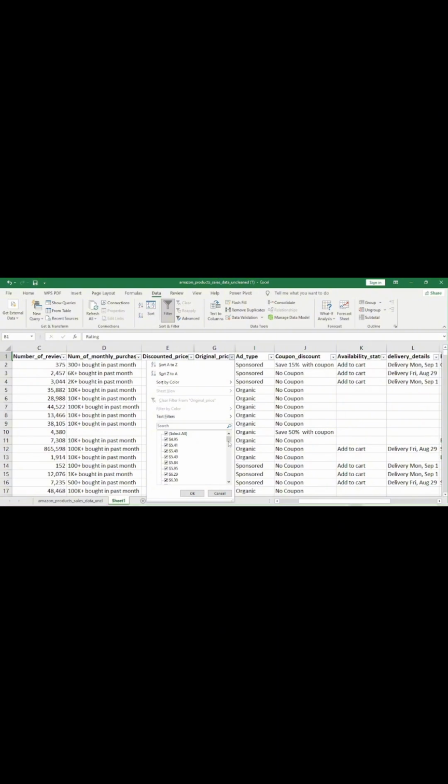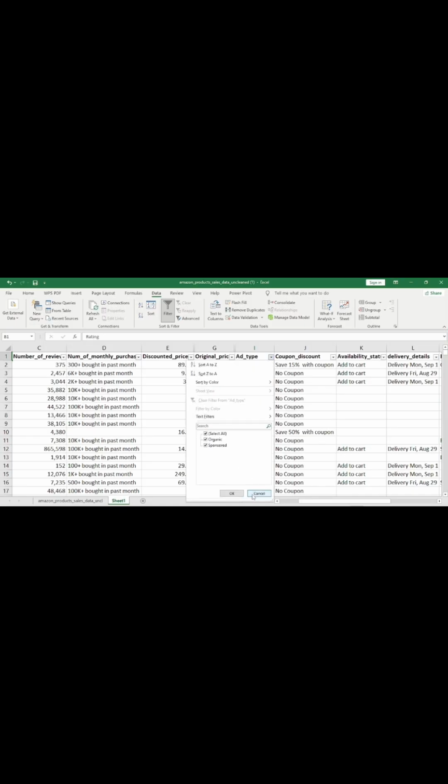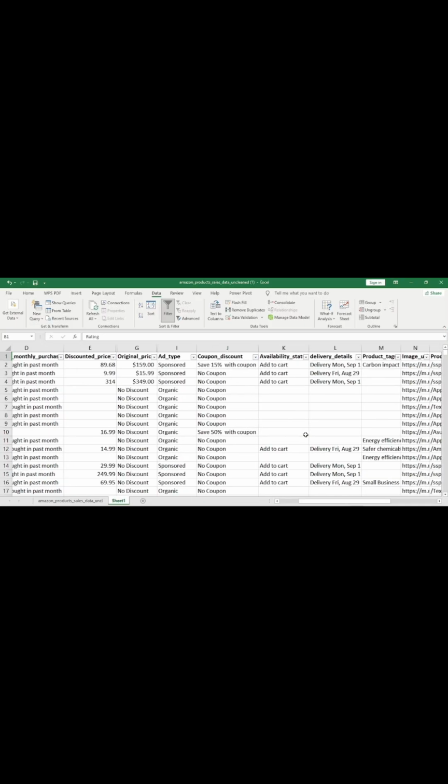Then I move to discounted price. This column has comma signs inside numbers, blank cells, and a mixture of text and numeric data types. So it needs cleaning before any price analysis can be done. So I also checked the original price column. It has similar problems with discounted price column. It contains dollar signs mixed in with numbers and a mixture of text and numeric data types throughout the column.